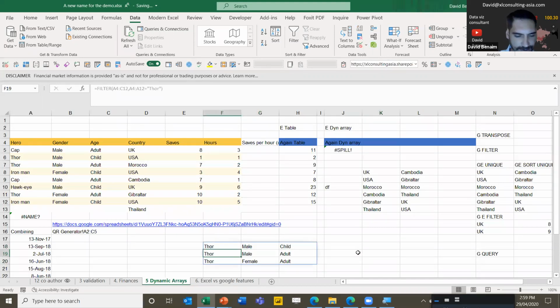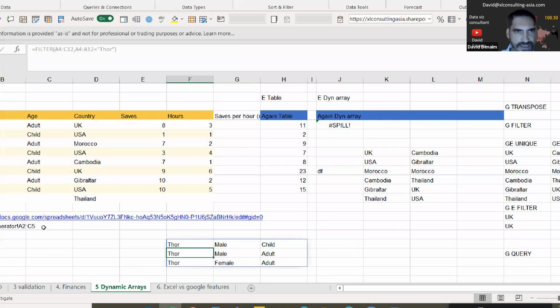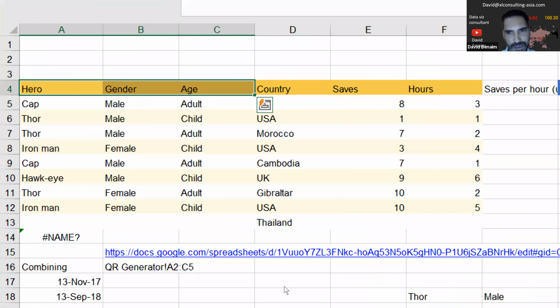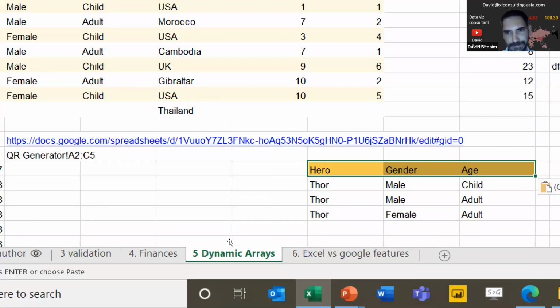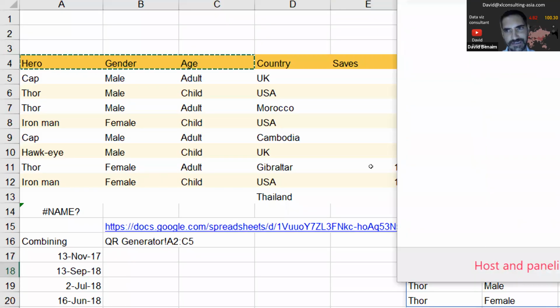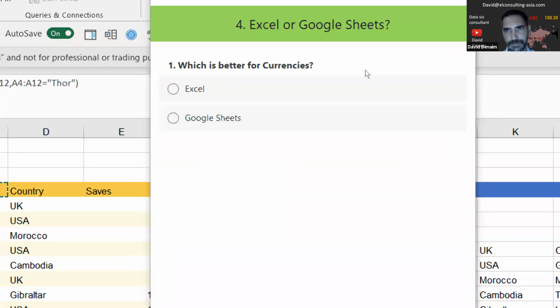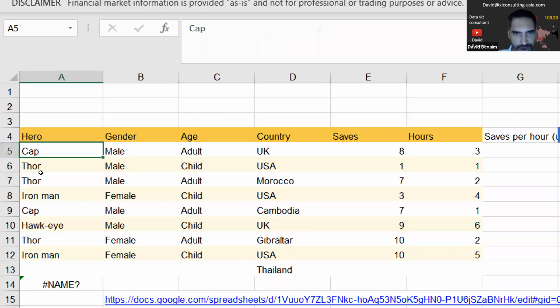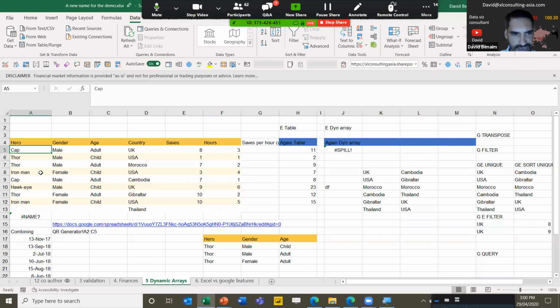Now, what do I not like? The filter function doesn't have a way of handling headers, right? If I want this to work, I need to manually copy and paste these headers in here. Plus, although this is fantastic, I'm a little bit limited by the same order of my columns. I can't skip some columns, etc.